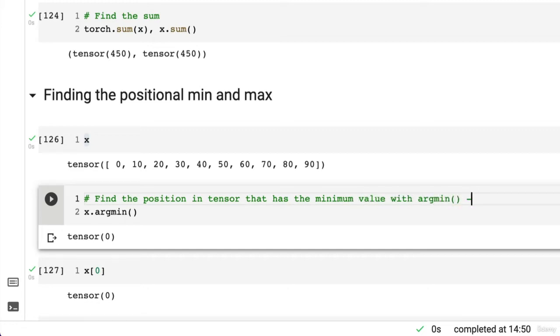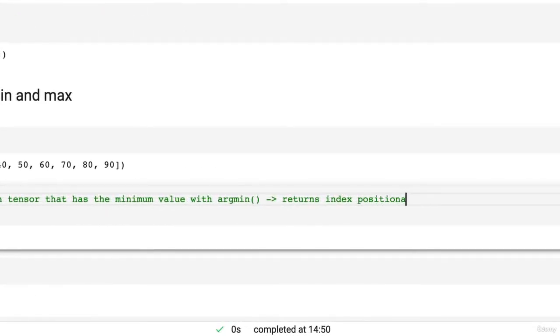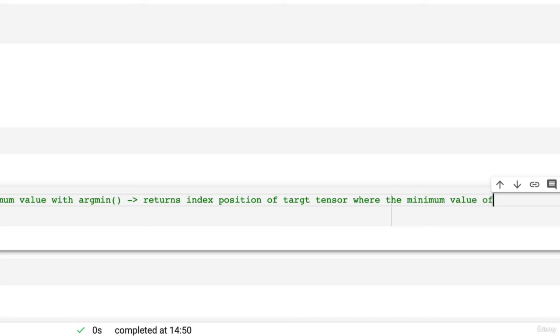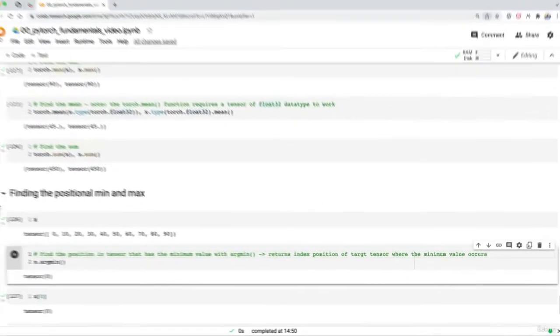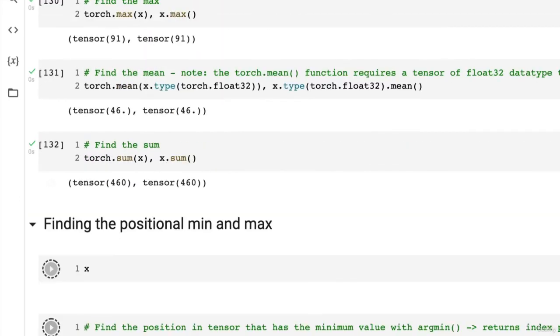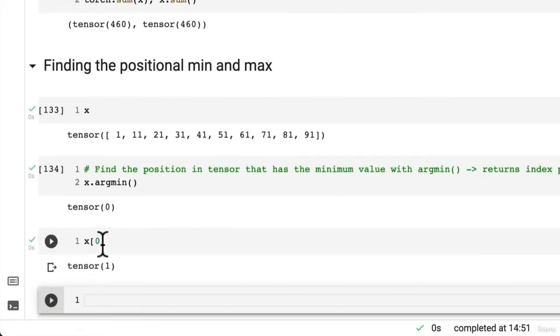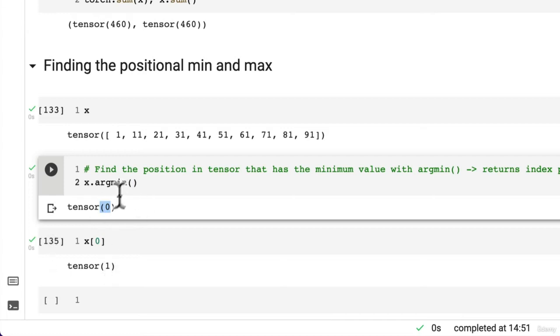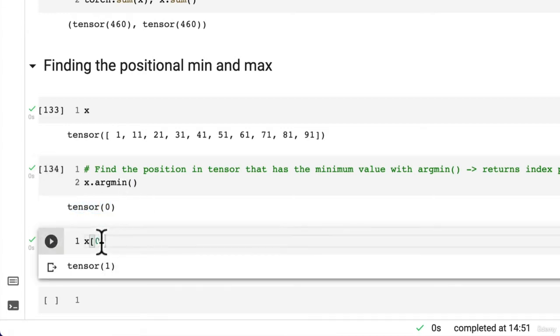And then it returns the index position of the target tensor where the minimum value occurs. Now let's just change x to start from 1. There we go. So the argmin is still position 0, so this is an index value, and then if we index on x at the 0th index, we get 1.